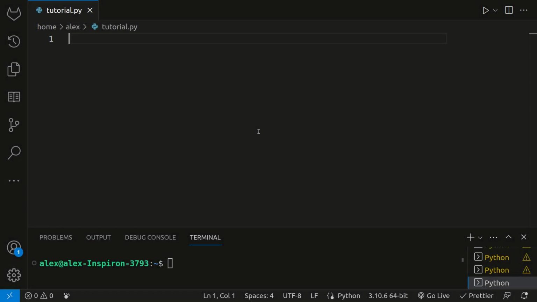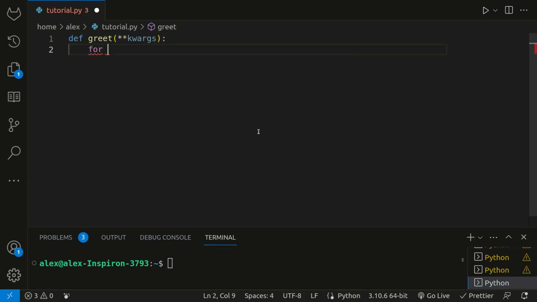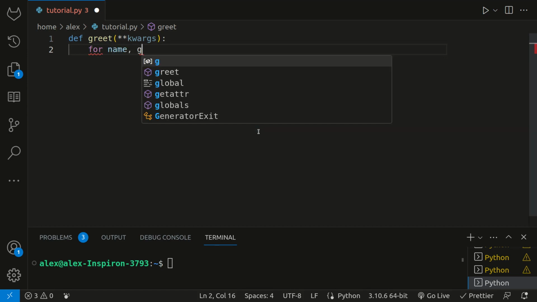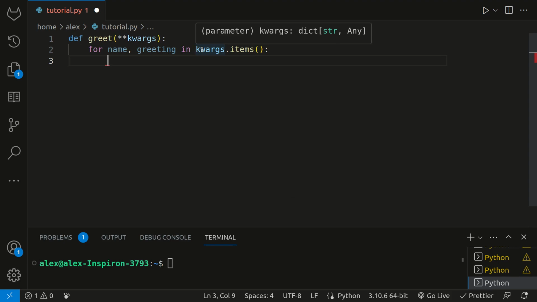So let's define our greet function, and it'll take **kwargs as an argument. Inside the function, we'll iterate over kwargs.items, so for every name and greeting in kwargs.items, then we will do stuff. But first of all, I just want to say, kwargs.items, if you remember, returns a list of key value pairs. Kwargs is treated as a dictionary, unlike args, which is treated as a tuple. The .items method for dictionaries returns a list of key value pairs.